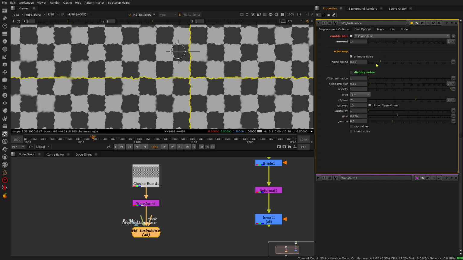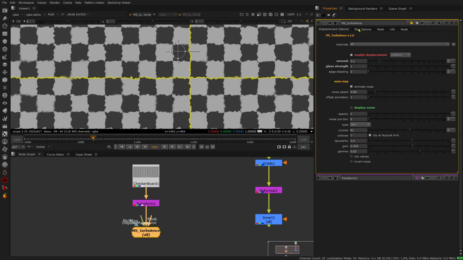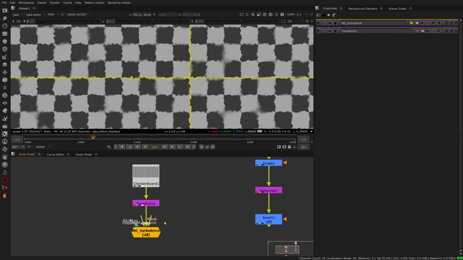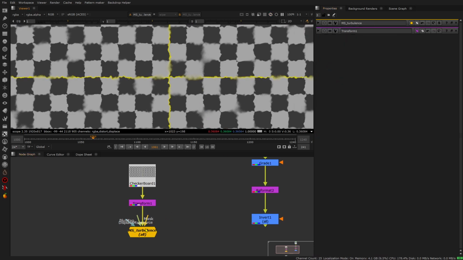And here you get basically the same settings that you know already from the turbulence. So we get animation, we can modify the animation speed, and we can also modify the amount, of course, of the blur. And the very cool thing is here, you're not stuck with the noise. You can use external textures to drive that whole thing.